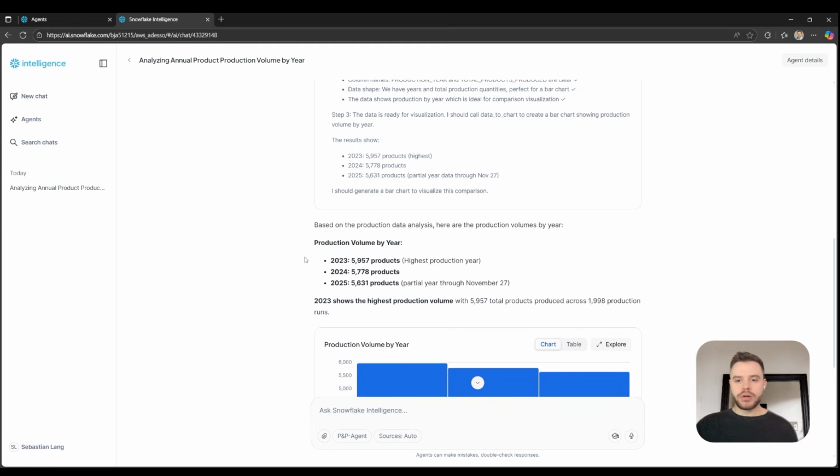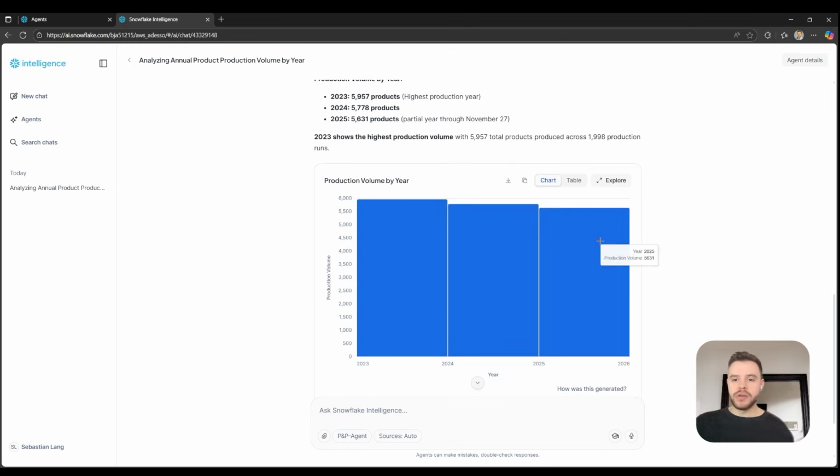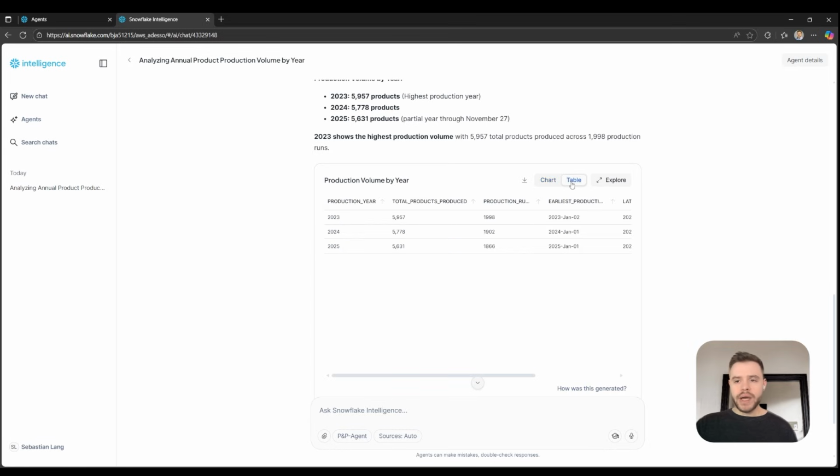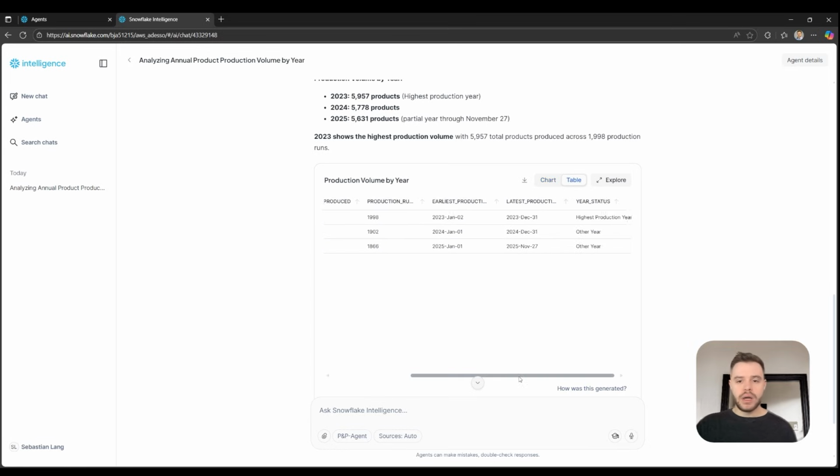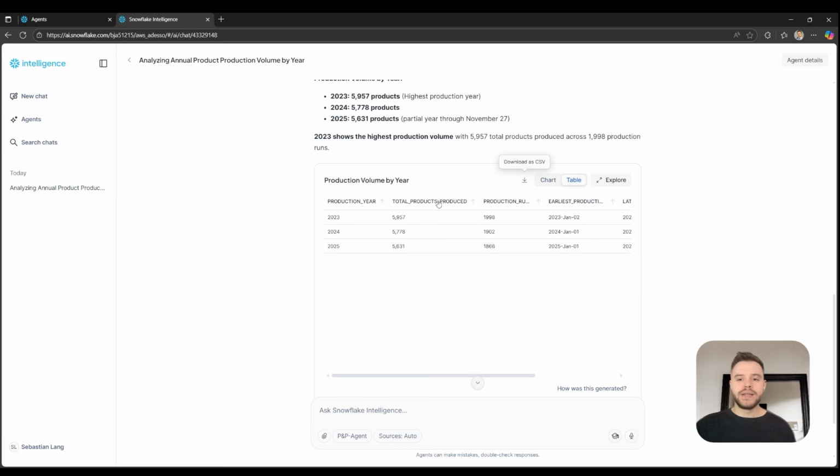Now we see the total products produced by year, and 2023 was the year with the highest production. It also created a graph which I can copy directly or download as an image and integrate directly into dashboards. Here we also have a structured table view, which can also be downloaded as a CSV file.